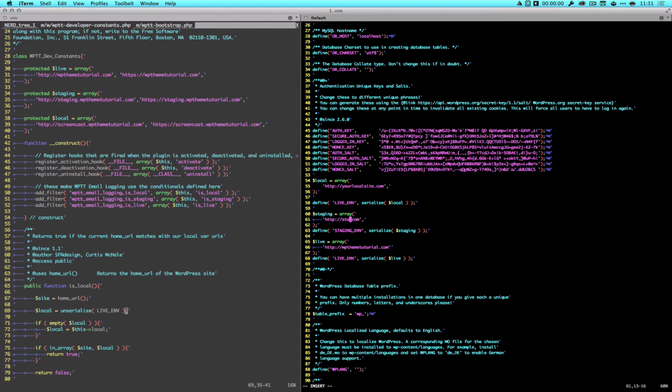Staging scene. And then local, which for me is screencast. And again, you'd also need the HTTPS versions.